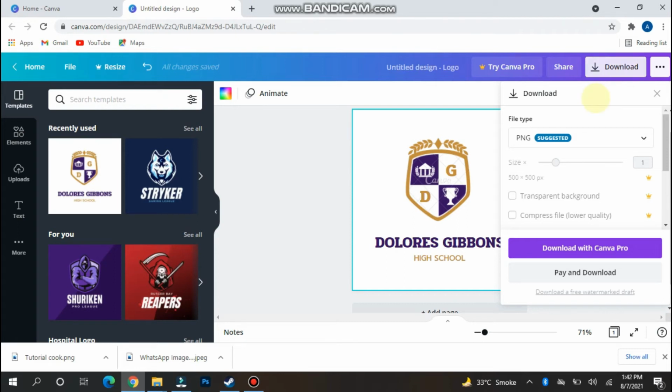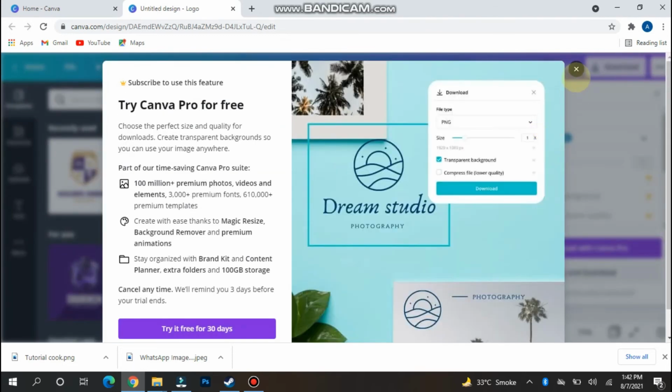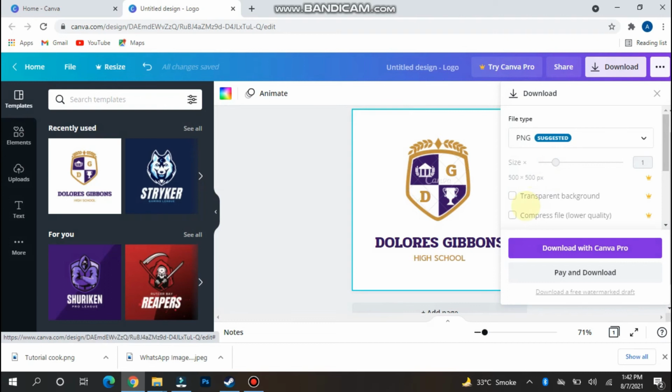So if you have a Pro version, you will simply click on the transparent background, and once you click on the transparent background, when you download this on your device, you will only get these things, you will not get any background. So this is the procedure to get the transparent logo on Canva.